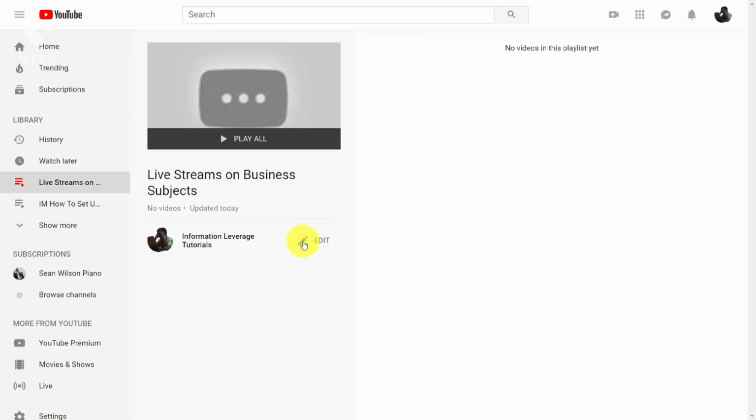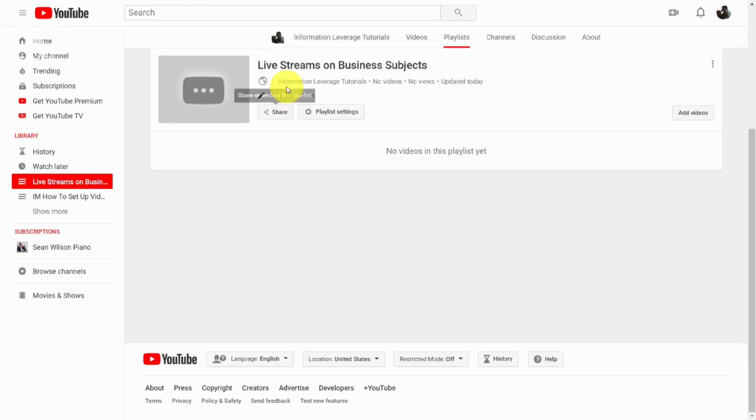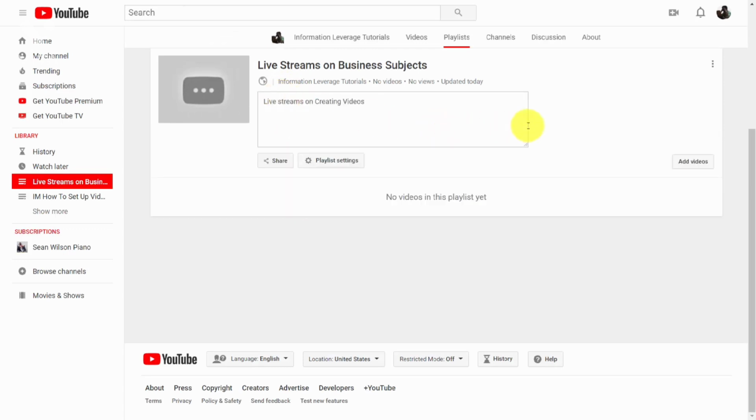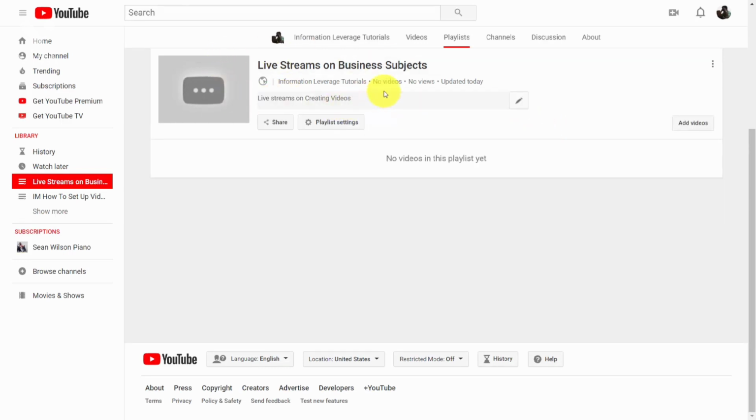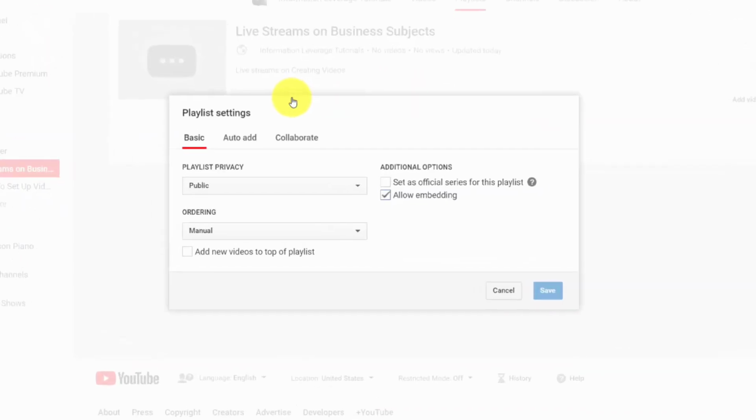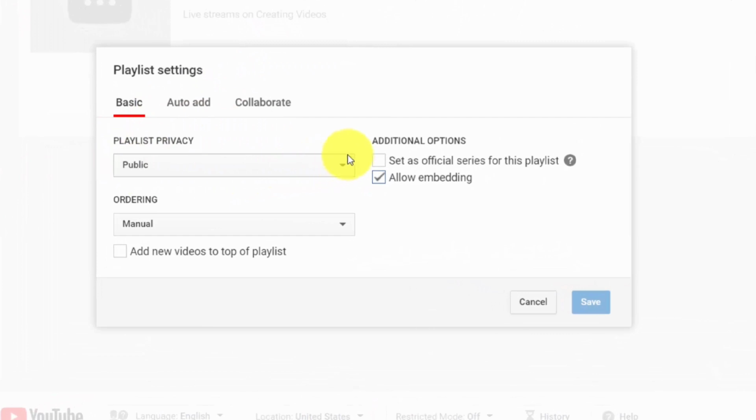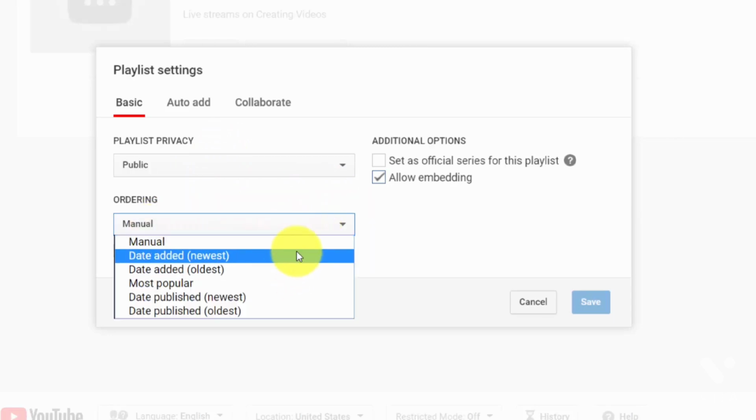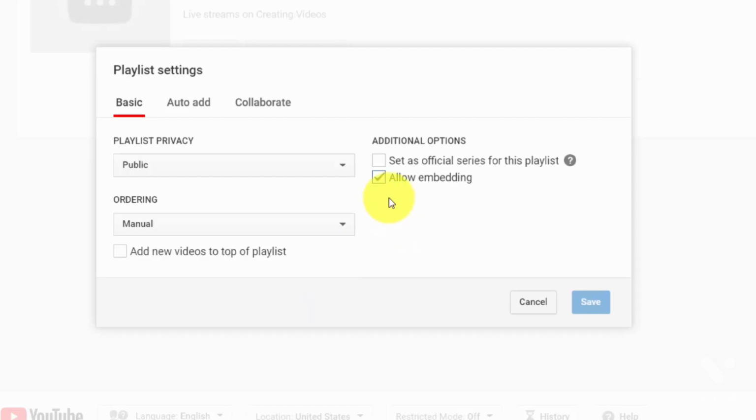First, you can click this pencil, and then you can add in a description. Once you've done that, if you click outside, your changes will be saved. You can then click Playlist Settings. Once again, you can decide whether or not the playlist is going to be public. You can direct how the videos are ordered in your playlist, or you can use an automatic system. You can decide whether or not your playlist can be embedded, so other people can take that playlist and put it on their website or some other web property.